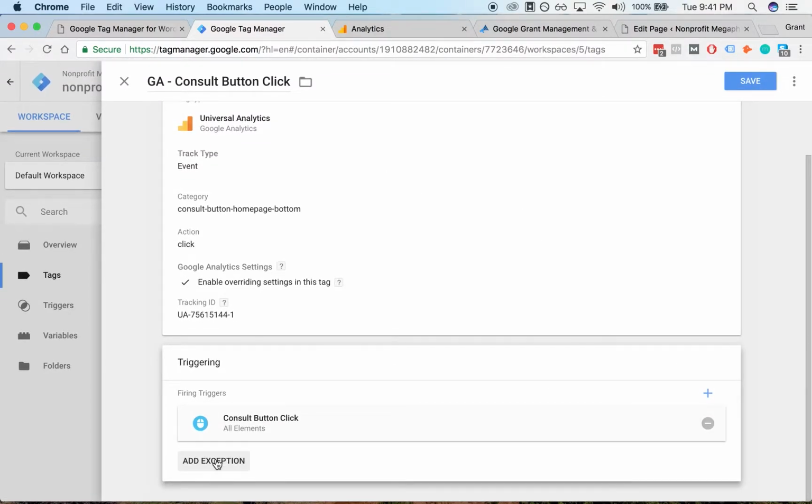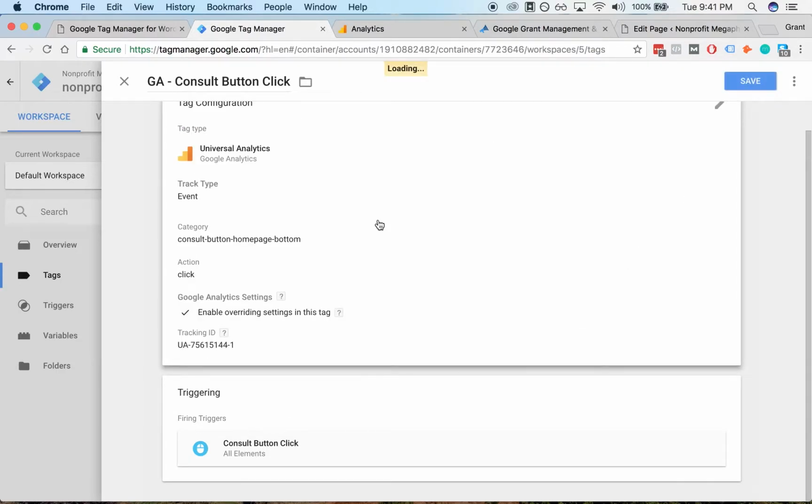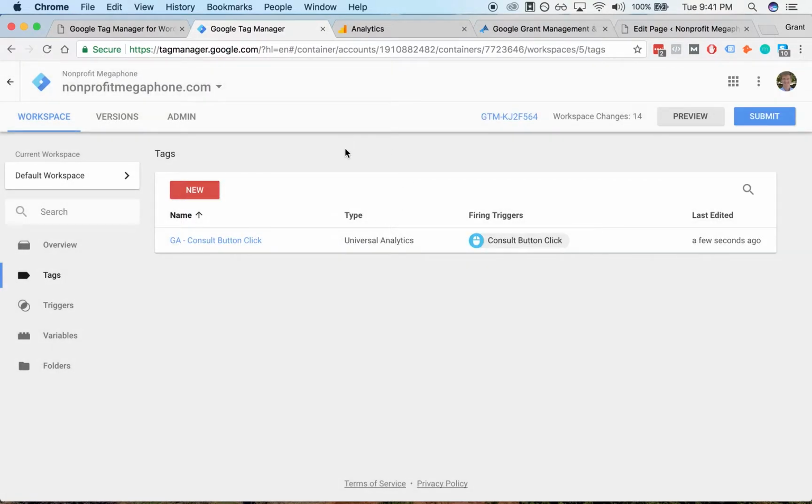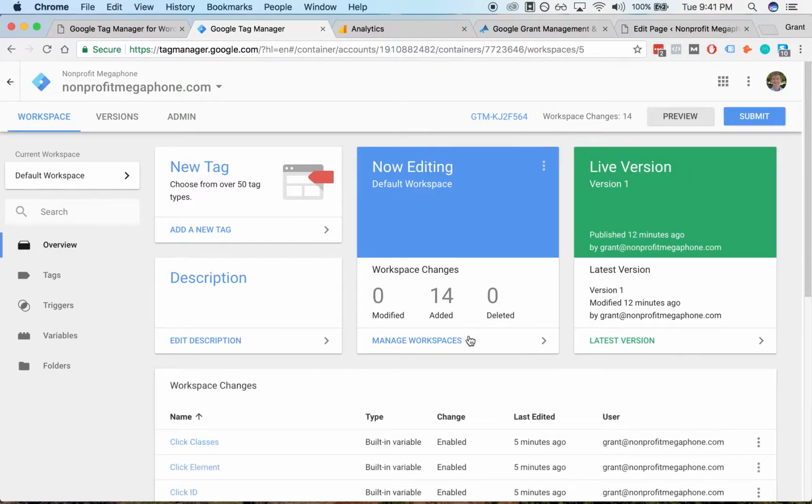You can add an exception, which we do not need. You could add another trigger, which we do not need. So we'll just go ahead and click Save. This has now been saved, so we have our tag. You can see in the overview that we've made a number of changes.